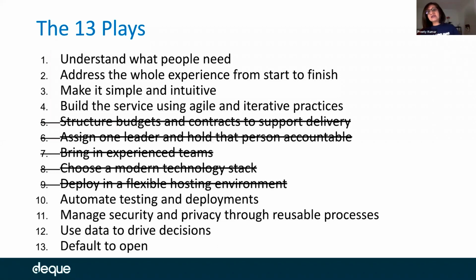Play number 8, choose a modern technology stack, again, very general. There are some implications to accessibility, but I'll cover that very briefly in some other play. Number 9, deploy in a flexible hosting environment. Docker, Kubernetes, all very important, we know that. Make it simple, in cloud, whether it's on-prem or off-prem, everything should be doable. The key is flexibility and a hosting environment that has a good security posture. So I'm not going to cover that.